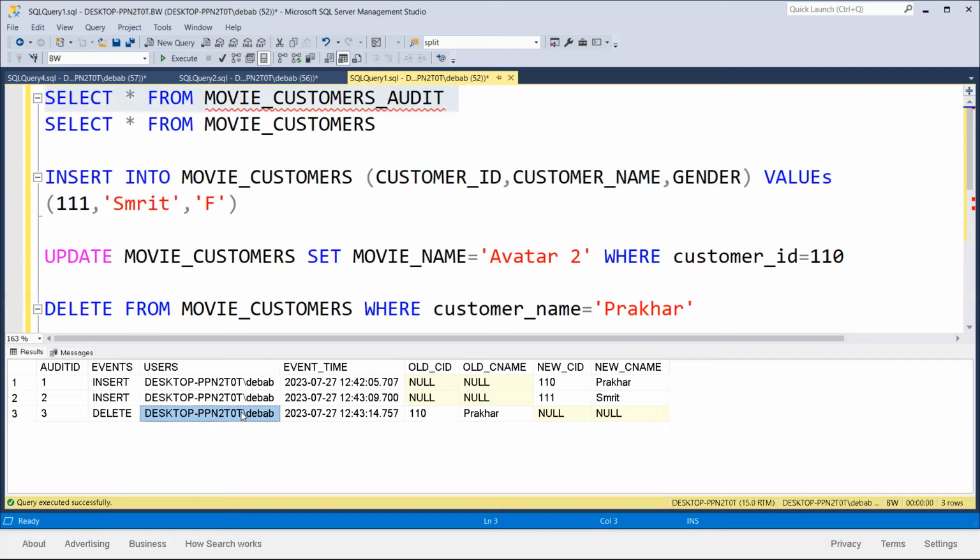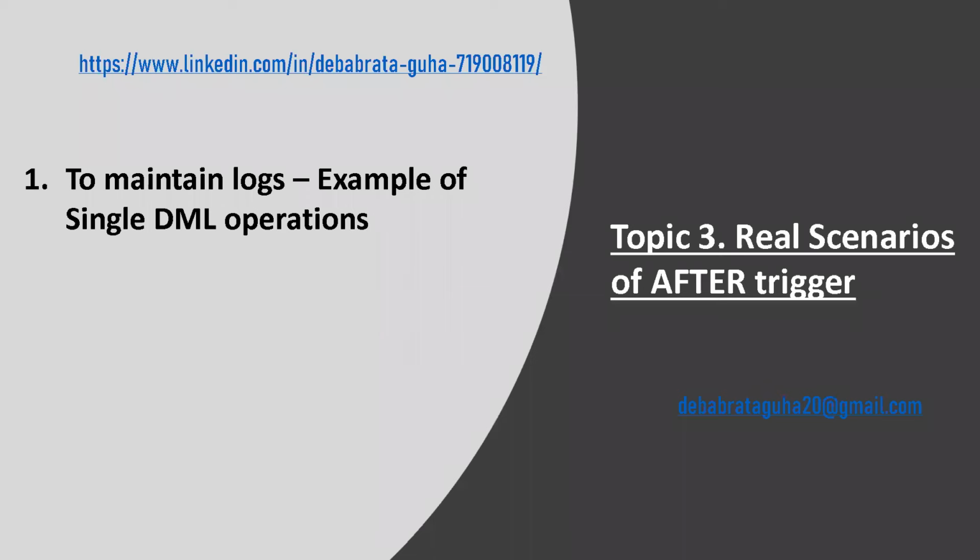So suppose it is Monday morning and you come to the office and you want to see what happened during the weekend, if anyone did anything or not, you can have a look into this table. And you can hide this table as well, so no one else will know that this type of table exists. How to hide a table, that we will discuss later. It is not an important topic, but it is important to know the real-time use of these triggers. So this is a real-time use. This is one of the examples where we are using single DML operations.